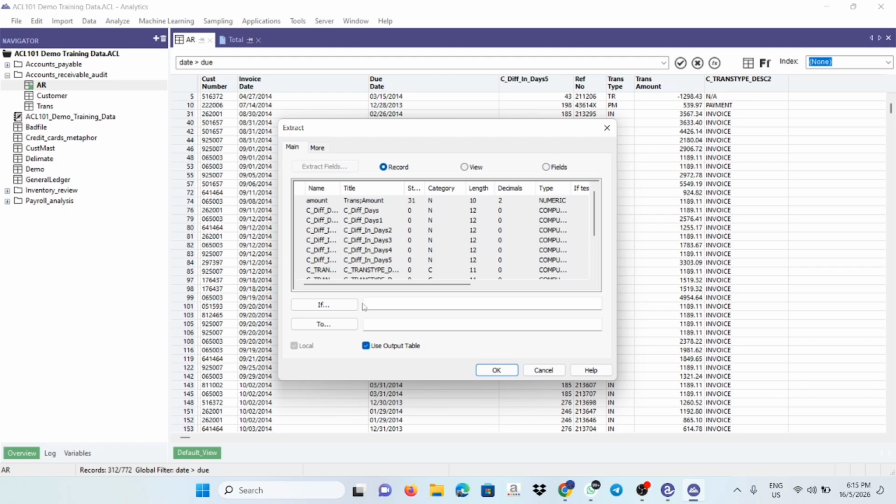Records into a new table for further investigation. The output table is named Our Invoice Date More Than Due Date. This extraction helps separate exception records from the original dataset and supports audit documentation.